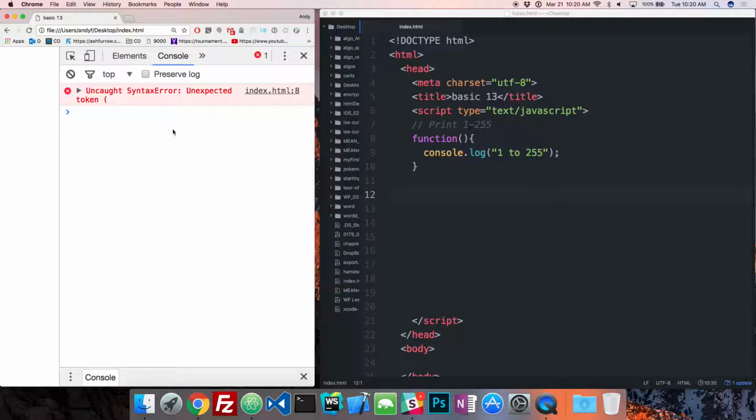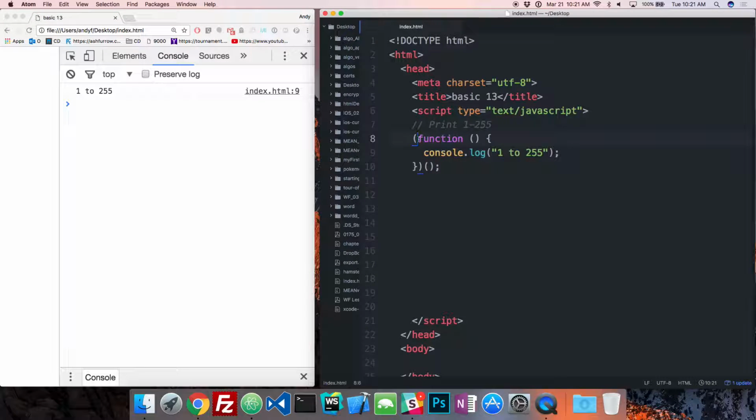If I run this, it's not going to work. That's weird. You don't have a name for the function? That's fine though. Let's see if this will work if I call the function right afterwards. There we go. Okay, so you can't have this unless you call the function. So this was what I was going to tell you guys about.